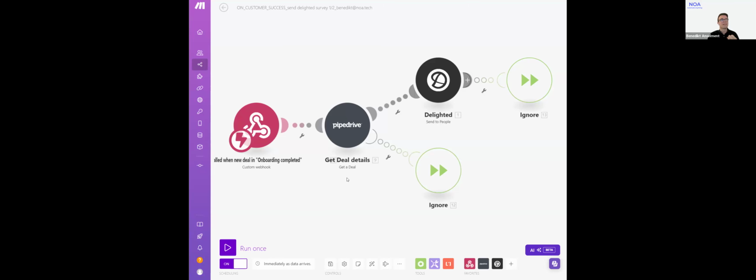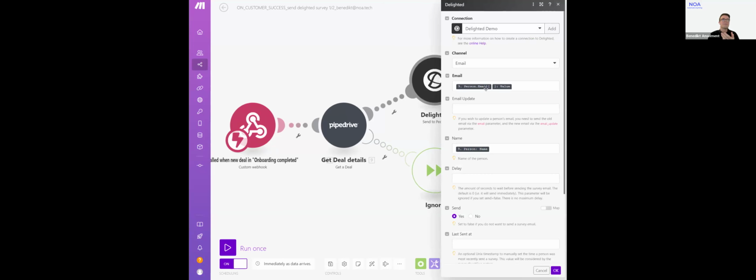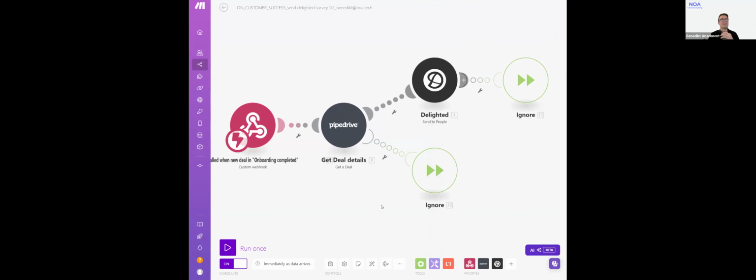And then we're using the Pipedrive deal ID that is forwarded with this webhook call here in the second module, to get all the important information about this deal. And in this case, what we need to send out our survey with Delighted is the email of our associated contact in Pipedrive and their name. So as I have now explained the setup of this first scenario, let's see it in action.